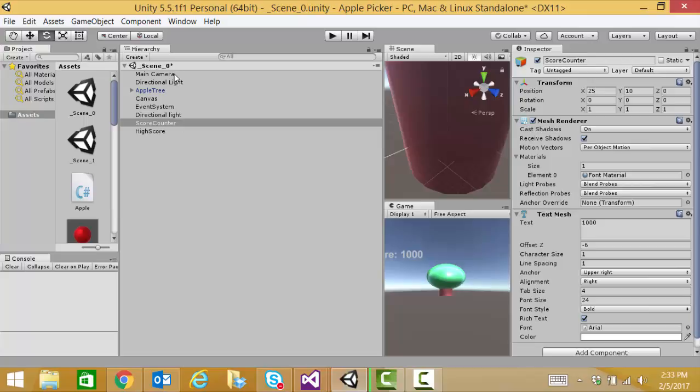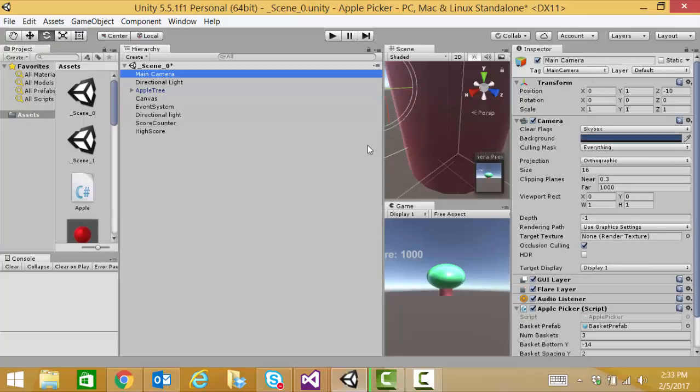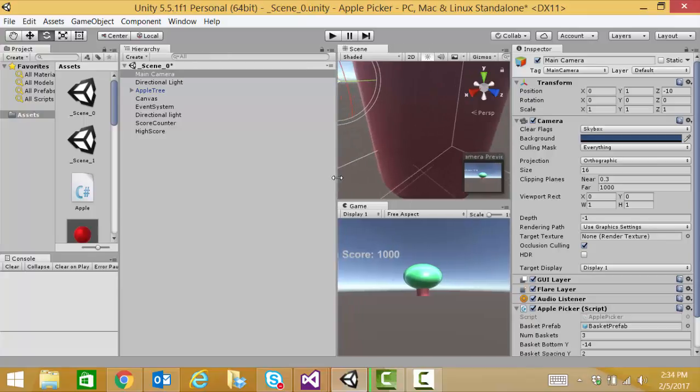Let's take a look at this main camera object first. Now our main camera object, if you remember, we haven't looked at it very much since the beginning of our project, is set as an orthographic view with a skybox. Well, giving it a skybox, but that's our type of view.